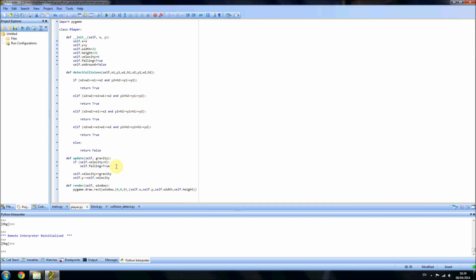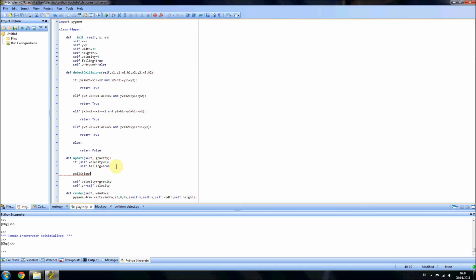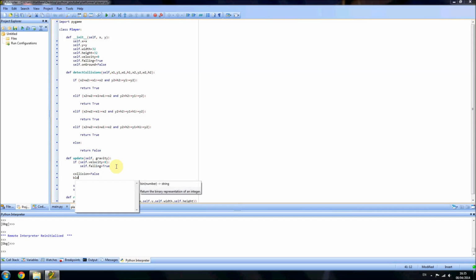So yeah, that just handles all that updating and stuff. Now, the next thing we're going to do is make a variable called collision equals false to start with, and also we're going to need a block. Block x and block y equals 0, 0. That just makes two variables called block x and block y, and they're both 0.